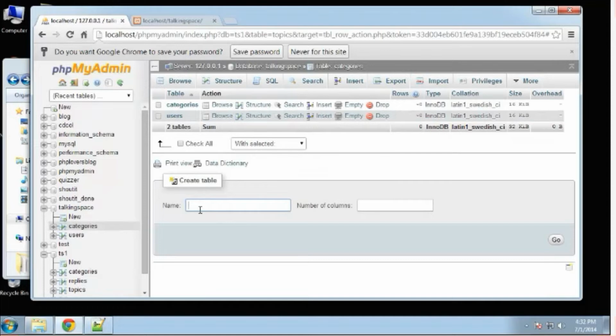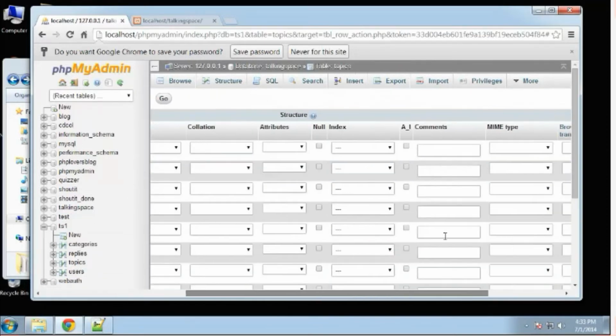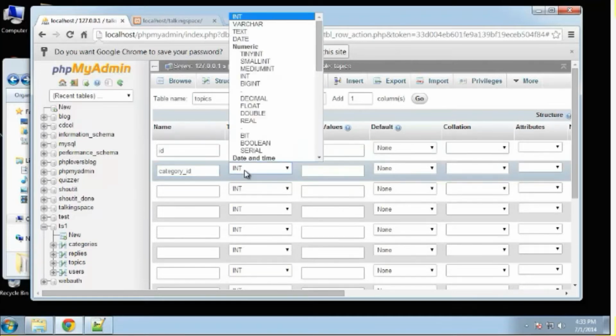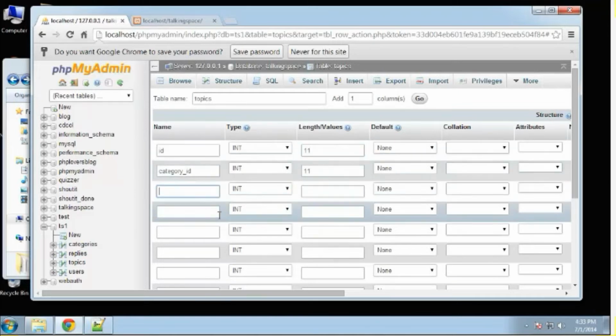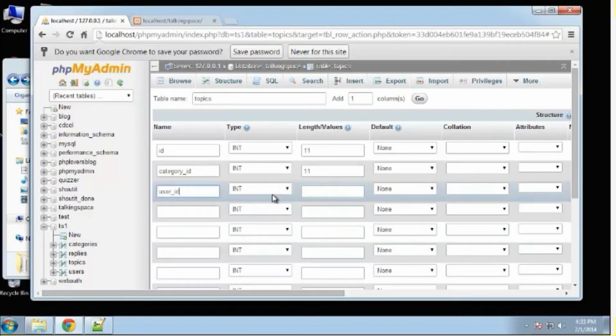Now we want a topics table. And let's do 8 columns. ID, which will be primary key and auto increment. And then we'll have a category ID, and that's basically going to be a foreign key to the categories table, so that'll be an integer. Actually, I'm going to put 11 for the limit for these integers. That's what I usually put. And then we're going to have a user ID, which will basically be a foreign key for the users table.